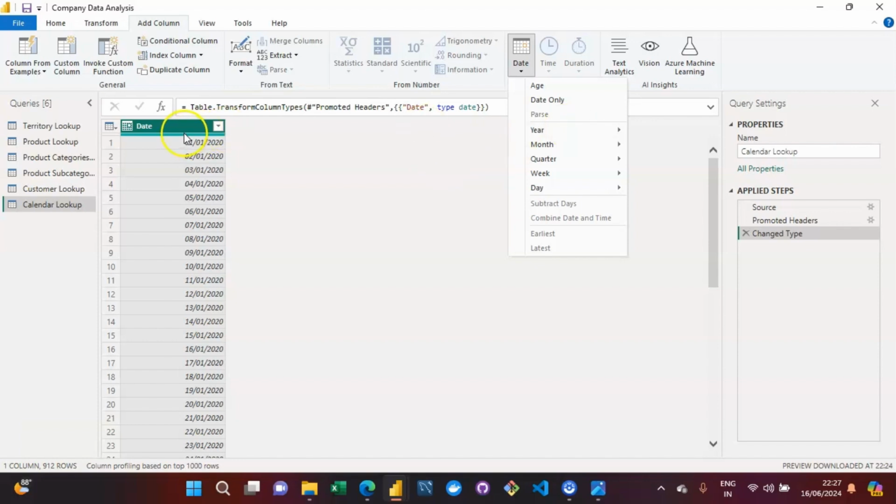In a similar way, if this specific column consists of both date and time insights, and I click on date only, then that will give me the value of the date only from that specific column, which has both date and time included in it.